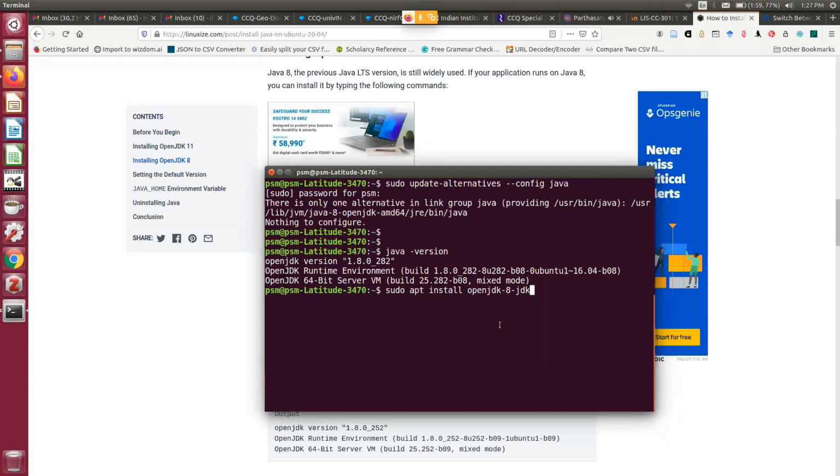Then the third case is that you are unfortunately having Java 11. Then do not delete Java 11, because many of the inbuilt software is linked with Java. It will disturb your machine. So instead of deleting Java 11, you rather install Java 8.